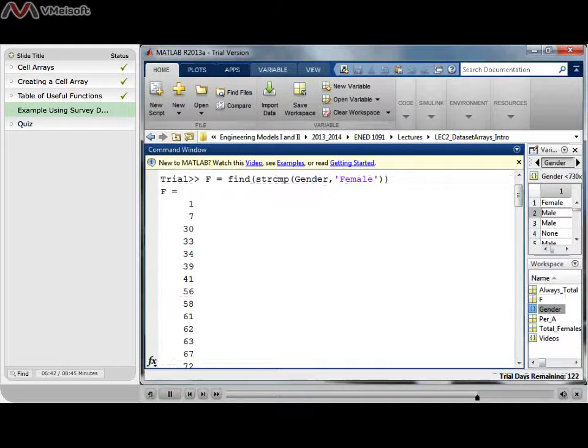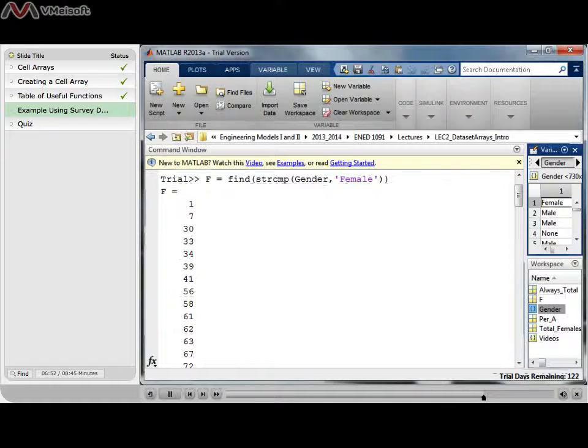alright, what I can see is in the first row that corresponds to a woman that answered the survey, and if I look over here in my workspace I can see sure enough row 1 has female in it, but the next several rows have male, or that mysterious none. So if I go down a little further, sure enough I can see in row 7 I have a female, and then I have to go all the way down to row 30 to find the next one. So this find command gives me every single row in that gender array that has female in it. It's a great command.